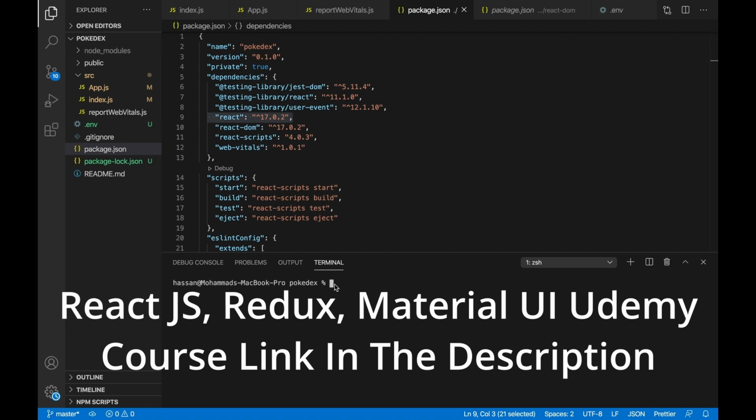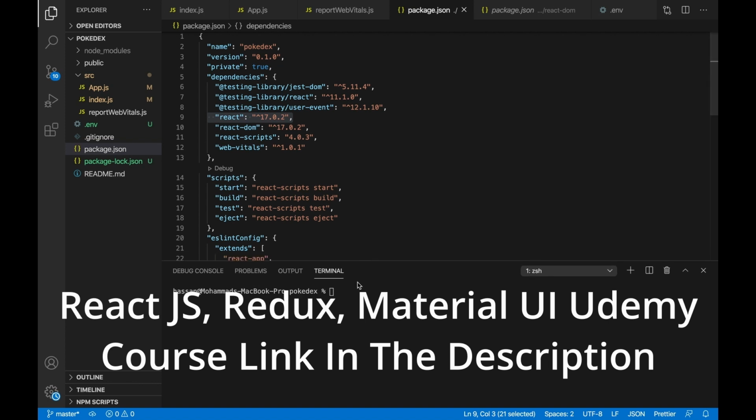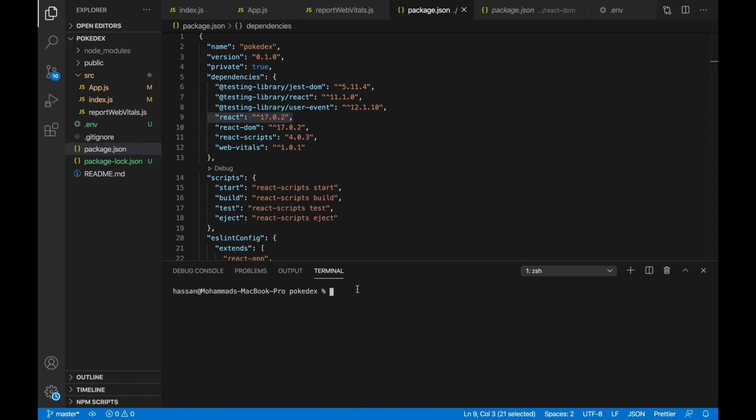Okay, so now we need to install React Router DOM so we can use a router inside our web application. So we just need to do npm install and then React Router DOM. And then we also want to do -s so that we can save it inside our package.json. And it should install React Router DOM for us.